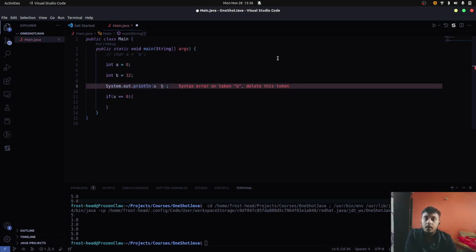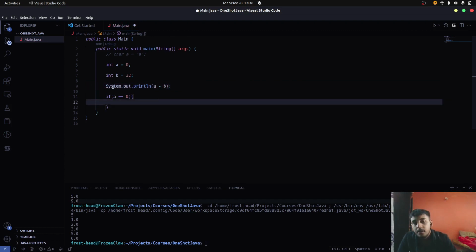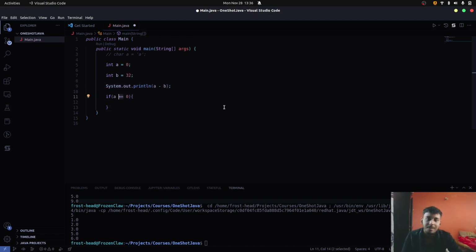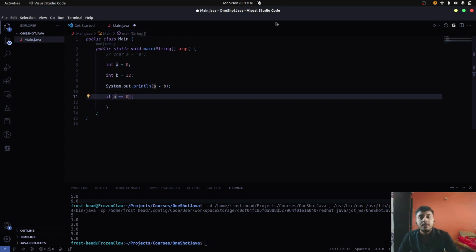Now, these are equality operators. This is what I call them; the exact word is different. What they do is they check if a is equal to something. If there is a double equal, it will check whether the value stored in a is equal to this value or not.